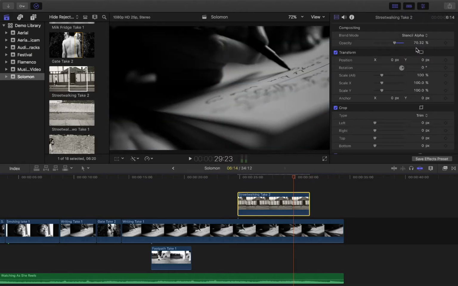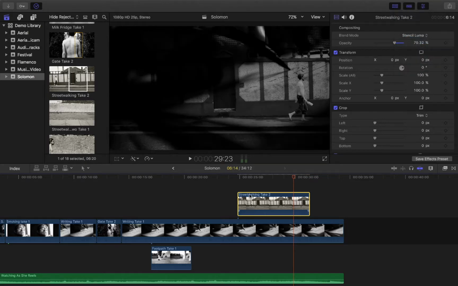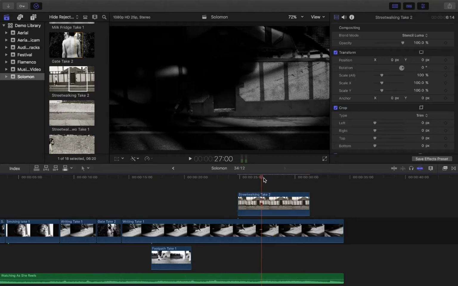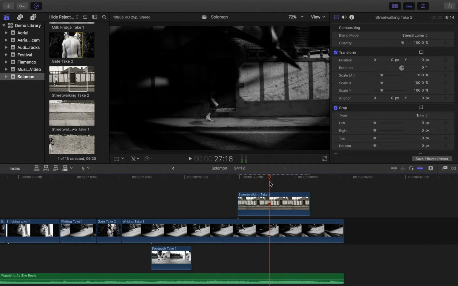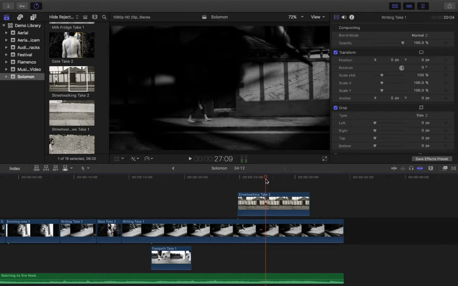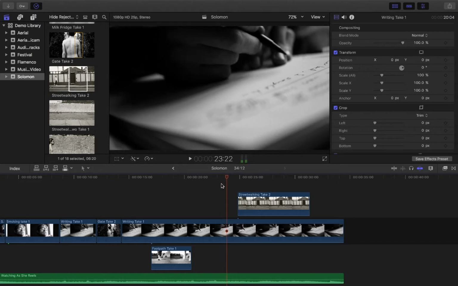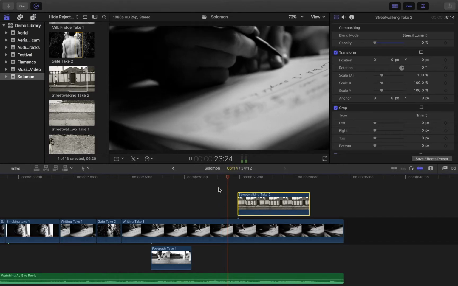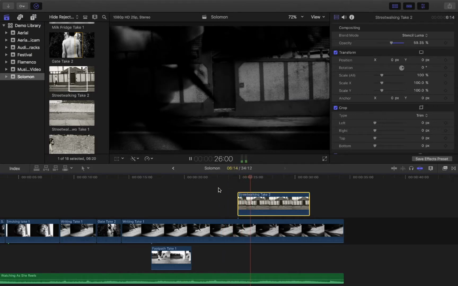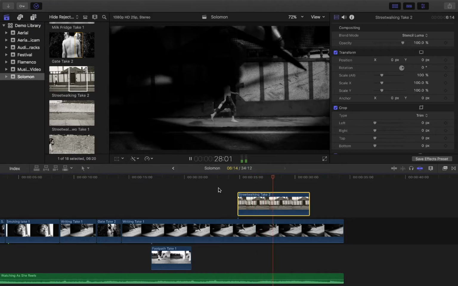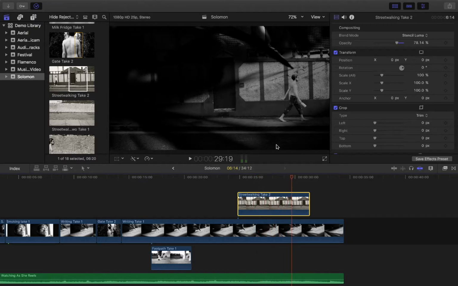Stencil Luma, so that's one that's to do with the light levels, so it creates a stencil using the different light levels. So if I just bring that in there. So you're just seeing him on the page that's being written through. So you've got all these different ones.